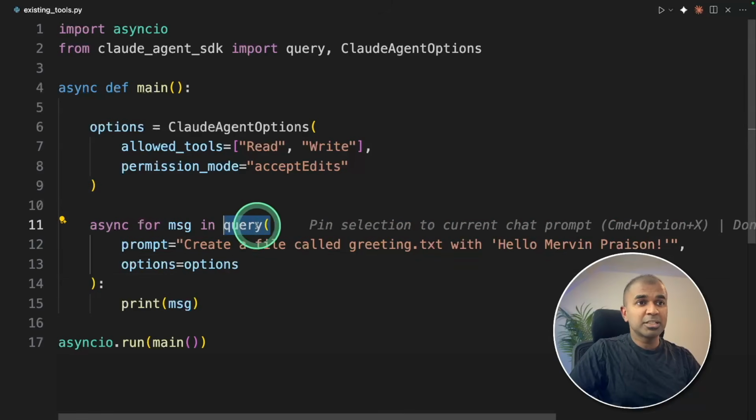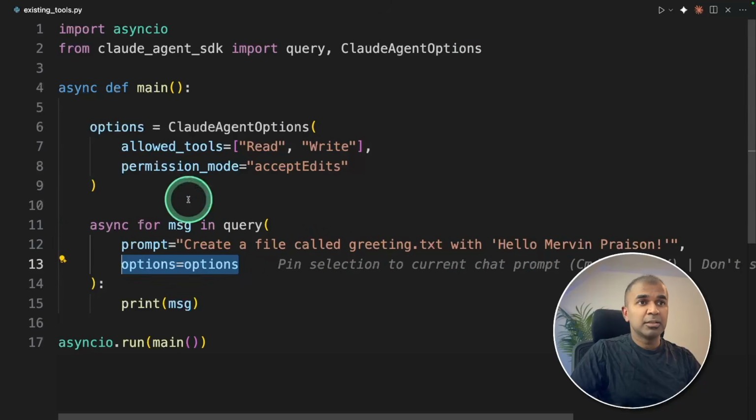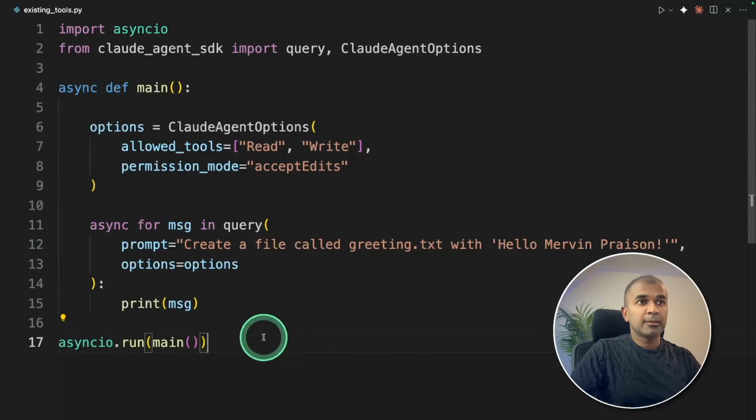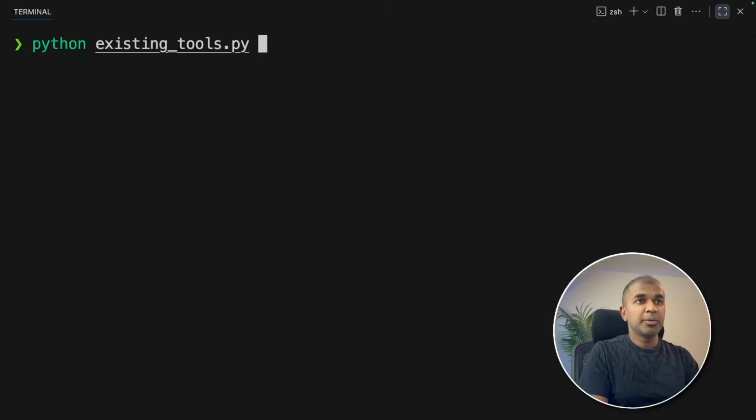So as I mentioned before, this is like one agent. So you're adding that options here. This is how you use the internal available tools such as read and write and adding permission. That's it. We have successfully added an internal tool. Now I'm going to run this code. Python and the file.py and then click enter.